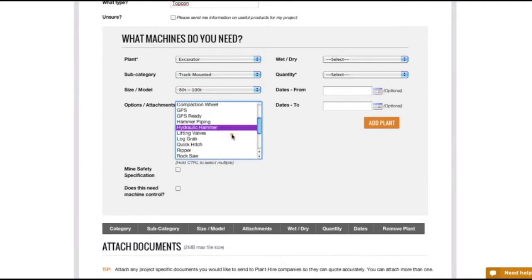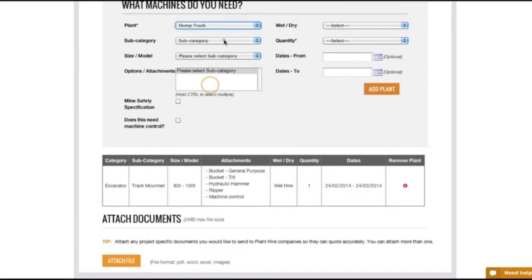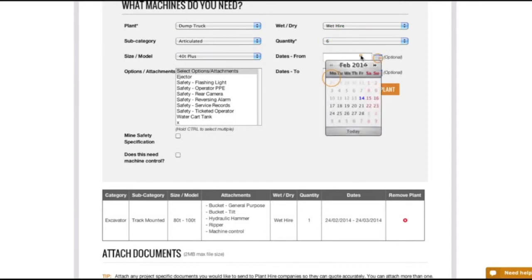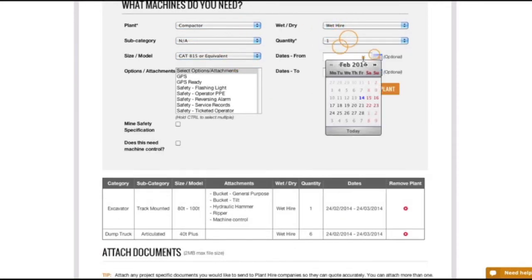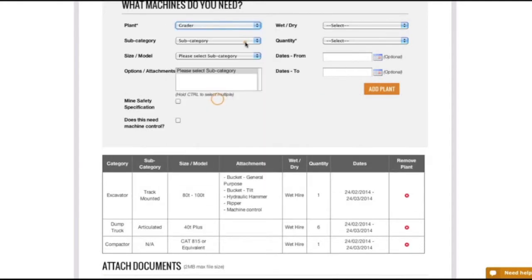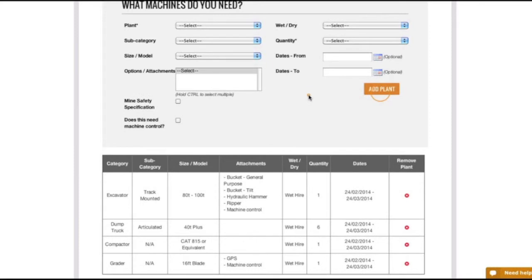Then, one by one, they specify the machines that they need for their project, including attachments, wet and dry hire options, quantity, and specific dates if they fall within the major project dates. They also include if they need mine spec or machine control. One by one, these machines are entered into the inquiry. The table itself is really detailed, so make sure you read it carefully when you're quoting.